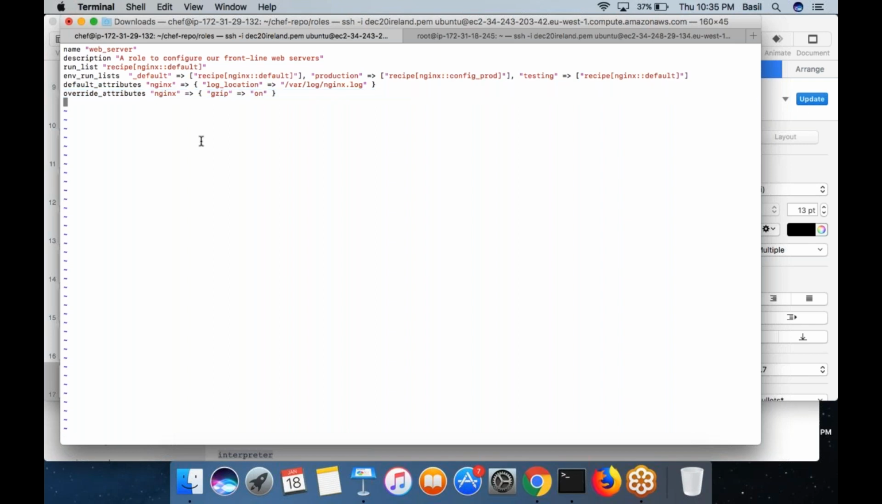So save this file. As you can see, basically I am mentioning for the production machine, this is the run list. Basically there is a separate recipe called config prod within the Nginx cookbook. Okay, I created the cookbook called Nginx and I wrote the recipe for Apache, right? Please don't get confused, right? There is no scope for confusion.